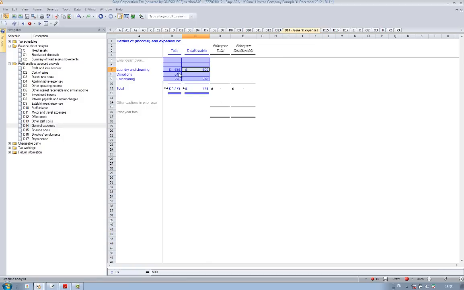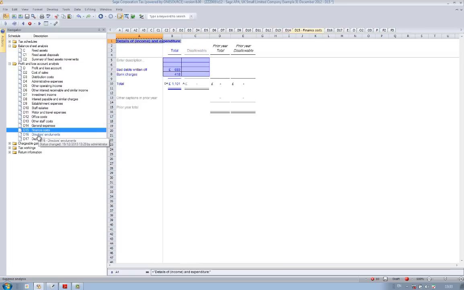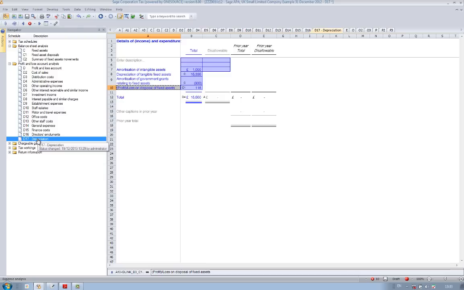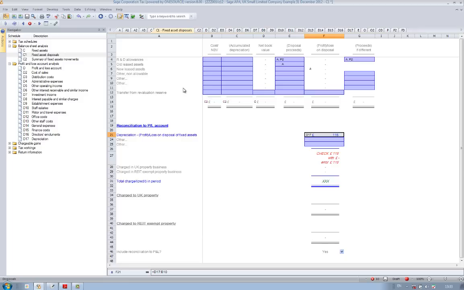So once we have input all of the relevant disallowed expenses, if we come down to depreciation, we have a breakdown of amortisation of any intangible assets, depreciation, which will automatically be added back, amortisation of government grants relating to fixed assets, and any profit or loss on disposal of fixed assets as well. If you want to see the detail behind that, then you can click onto your fixed asset disposal and you'll see the depreciation coming through in there.